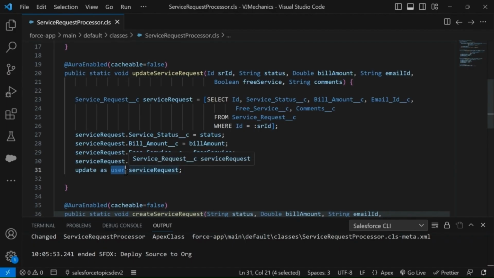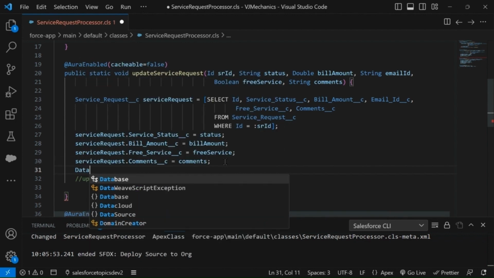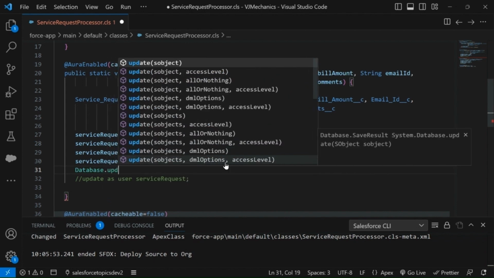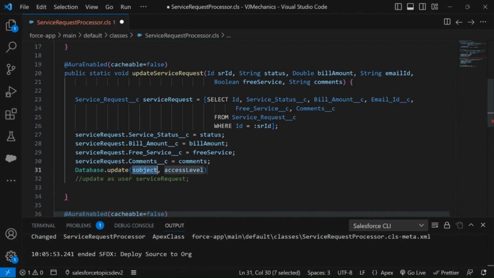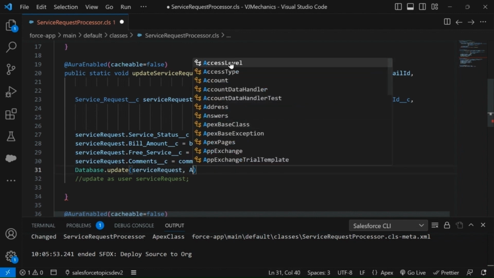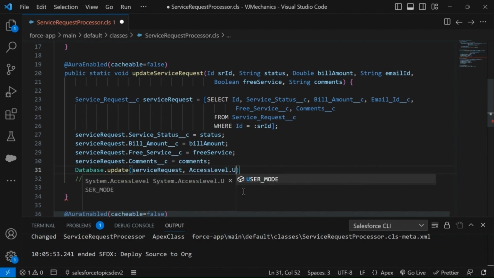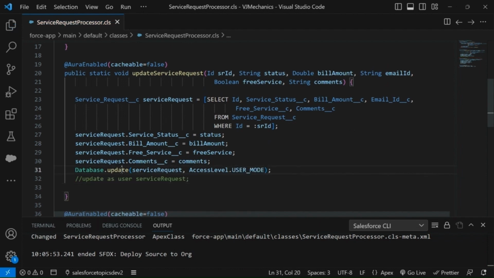Please note that this user mode and system mode we can apply to the database methods. For example, for this update, instead of this, we can use the Database.update method, passing the access level as user mode. So here the object is going to be our service request and the access level is going to be user mode. Like this, for all the database methods, we can pass the extra parameter, that is user mode or system mode.